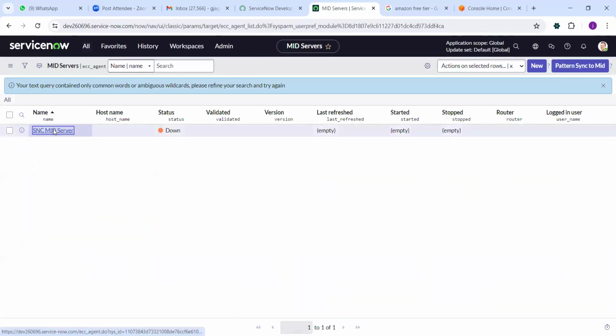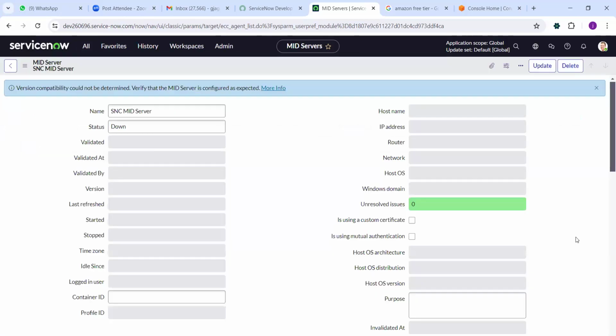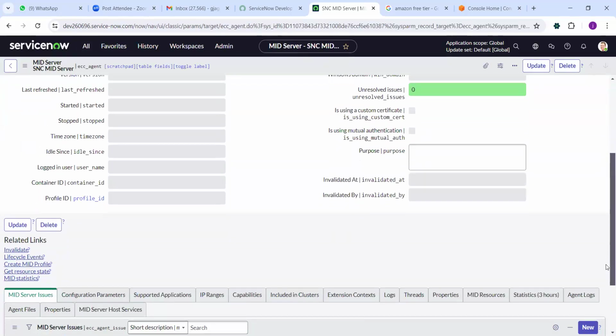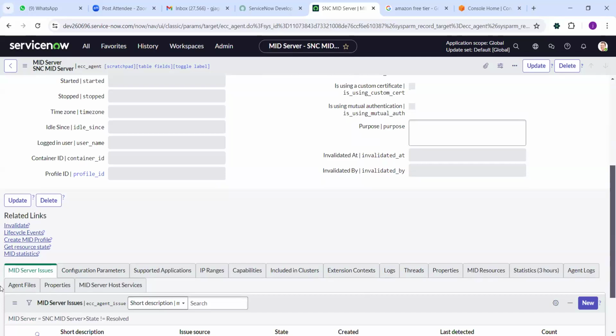For example, this is not up. Here you will see that option once a MID server is validated. From there you can do that, because now we have to see why we need that Nmap.